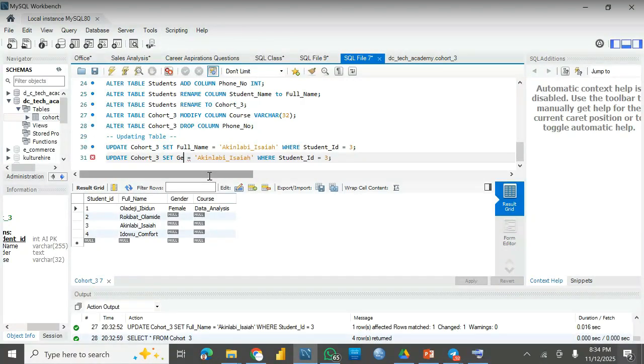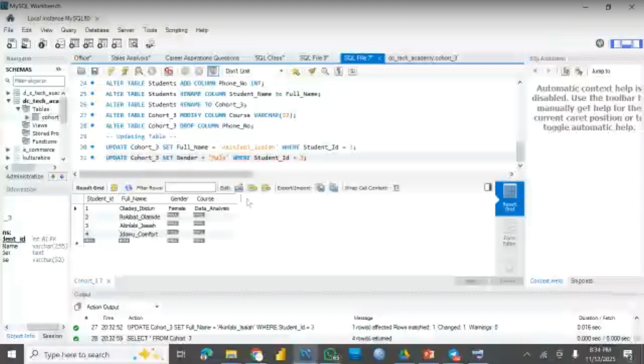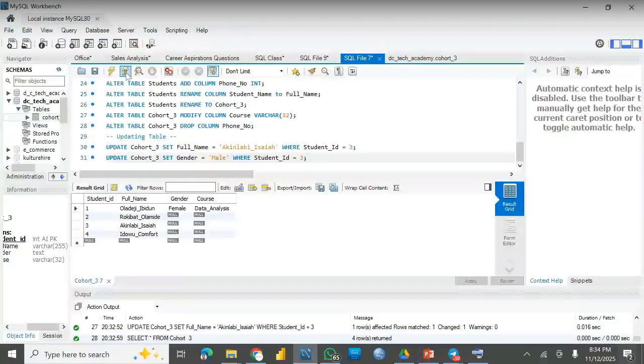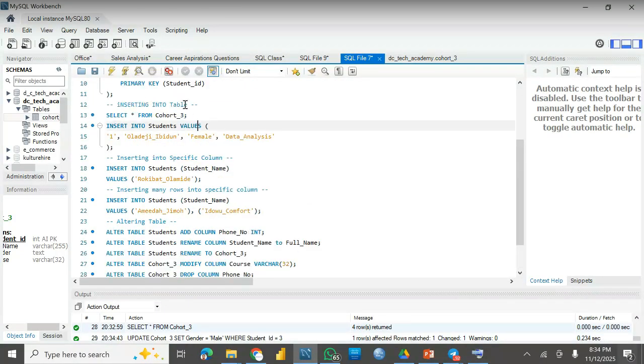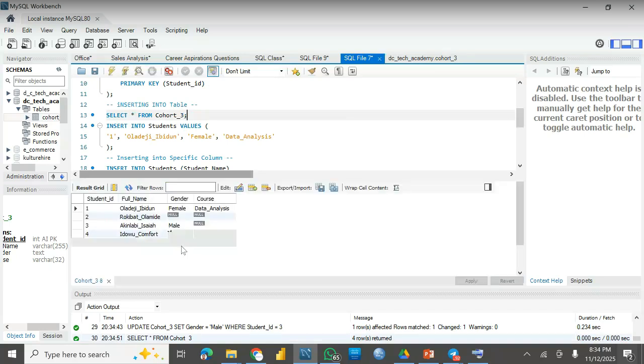gender equal to, let me use male, where student ID equal to 3. So let's check. Select all. Let's check. You can see. Boom. 3 male. That is it. So that's the same thing.